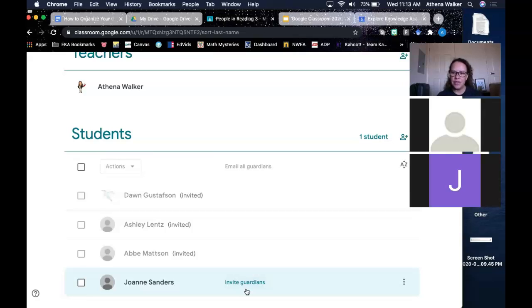You won't be able to do the guardian invites until your students, that first day, all get logged in and actually join your class. So once they're in, would you like me to join? Because I got the invite. Sure. Okay. But once they're in, then you can choose those students who have already joined your class, and choose invite guardians.